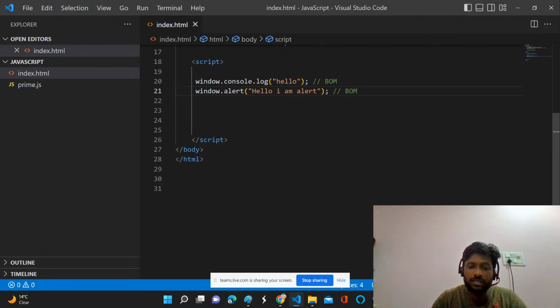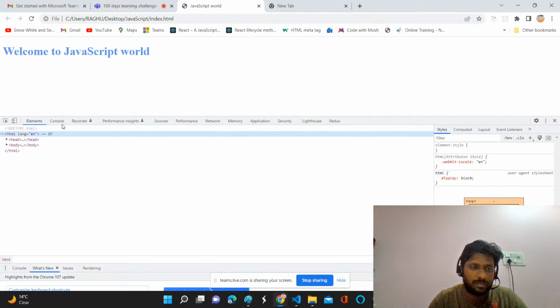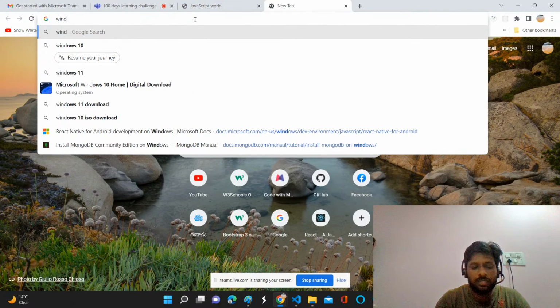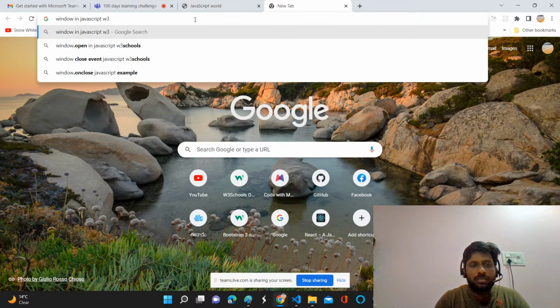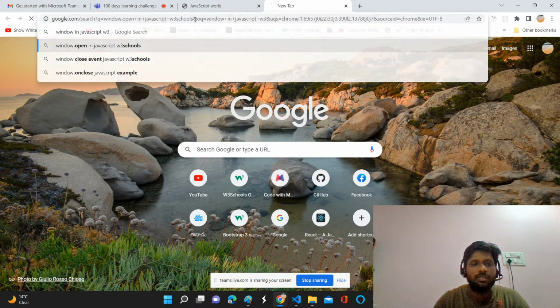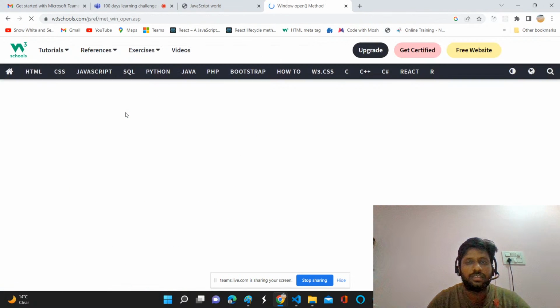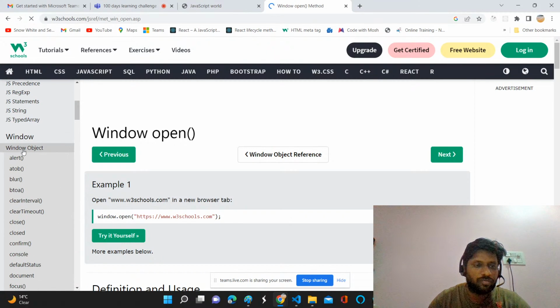So let's see what other important things are there in the browser. Slowly, one by one, we can understand. But if anything is confusing, we can check W3Schools, so that you will get the window in JavaScript. W3Schools is the simplest one to understand as a beginner. Okay, just go to the window object.